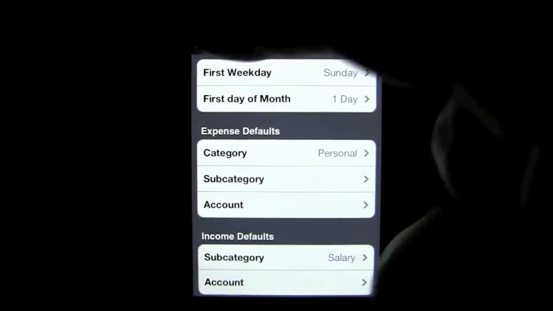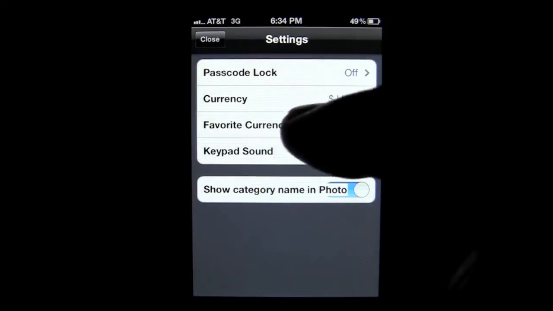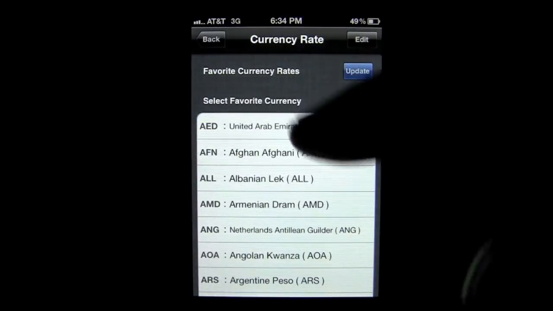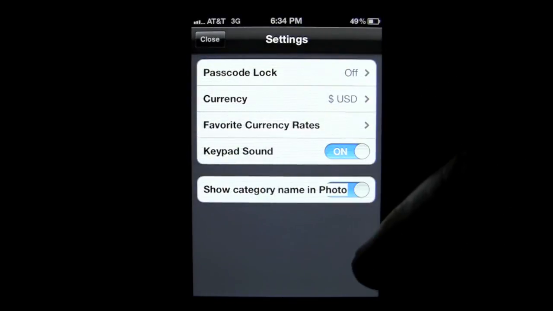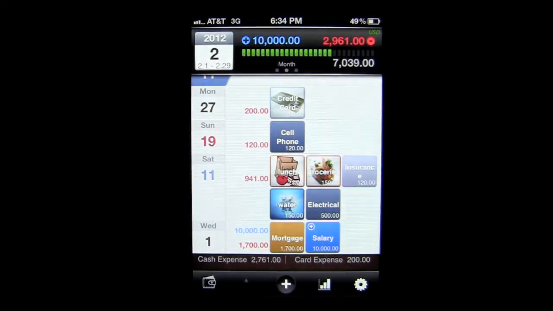And you can also have the option to add a passcode if you like in settings here, passcode lock. You can have a default currency, and you can have your favorite currency rates. Again, you can see all of those, so you can set that there as well as show the category name and photo. That is it for this feature-rich money application.